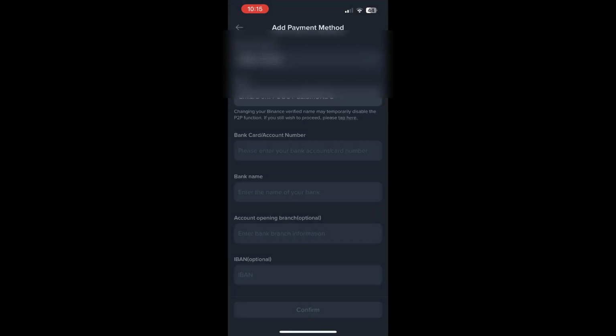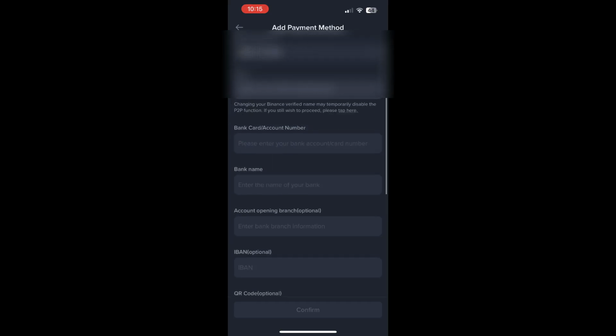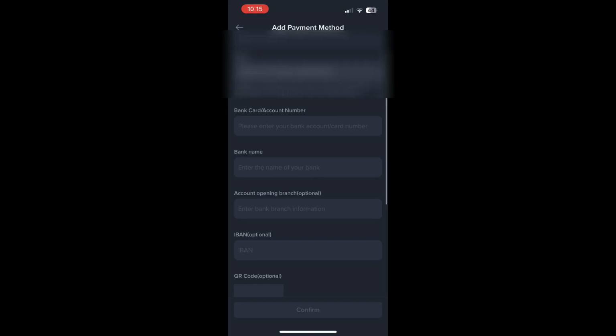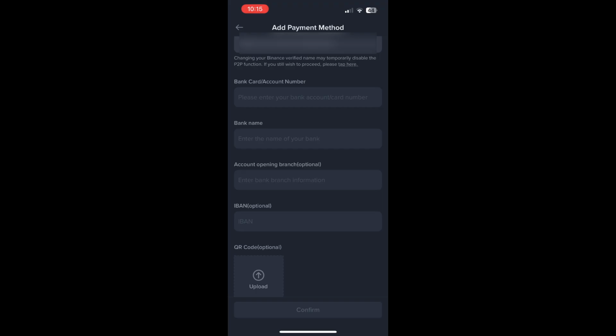Next, enter your bank details carefully: account holder name, account number, or IBAN, and sometimes SWIFT/BIC. The name on the bank account must match your Binance account name, otherwise deposits and withdrawals may fail. After you submit the details, Binance may ask you to verify the bank.